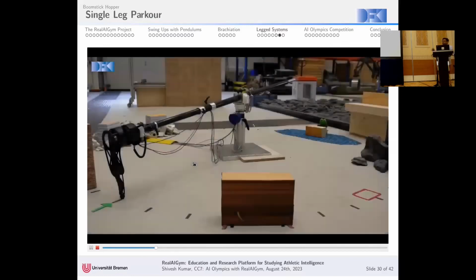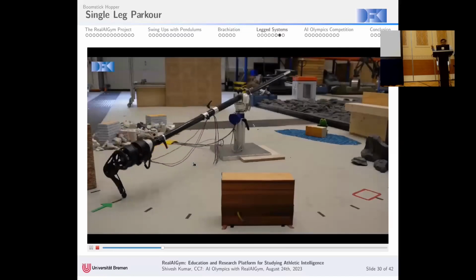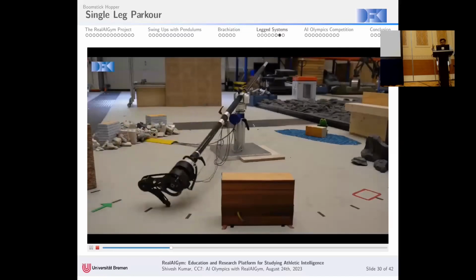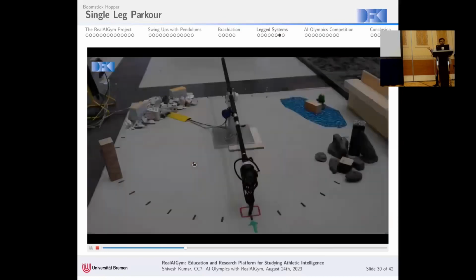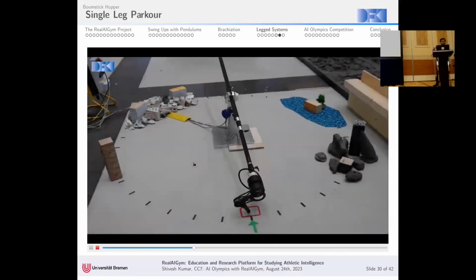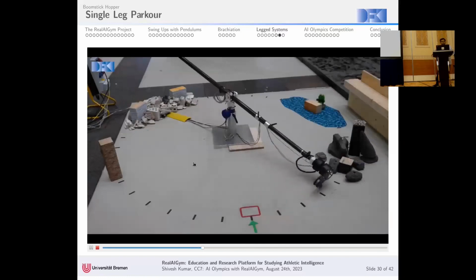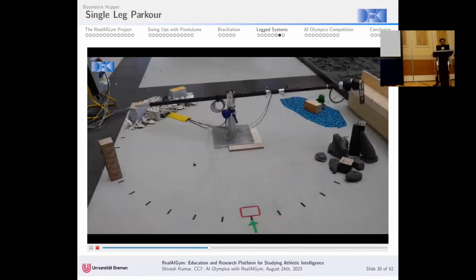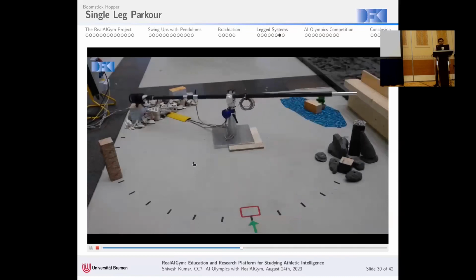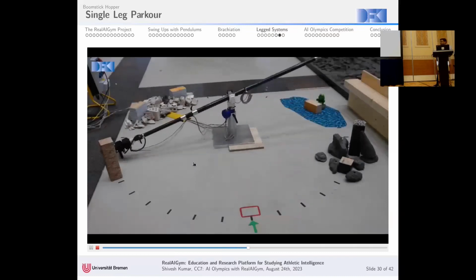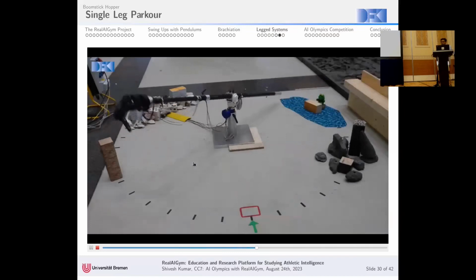Now we define some obstacle course, and we use mixed integer programming to come up with a time optimal plan for where the robot should put its foothold in order to complete this obstacle course. There are places where the robot can put its feet, and there are places where it cannot. And it can reason about all that and come up with a policy to achieve this.